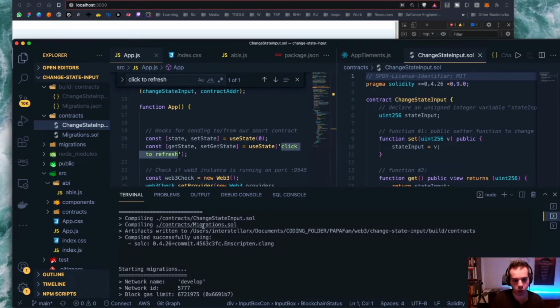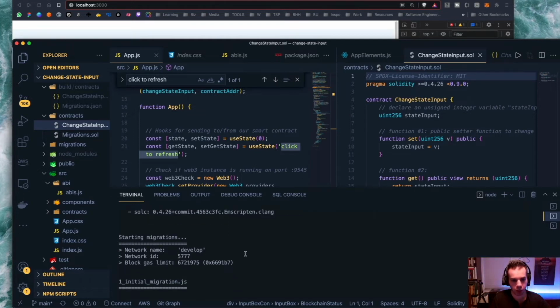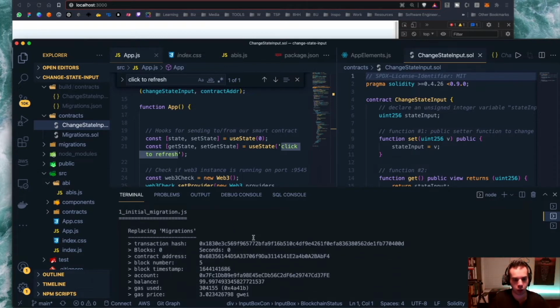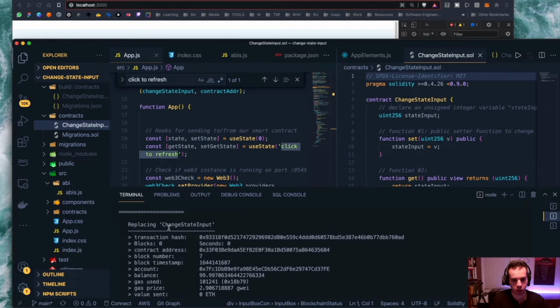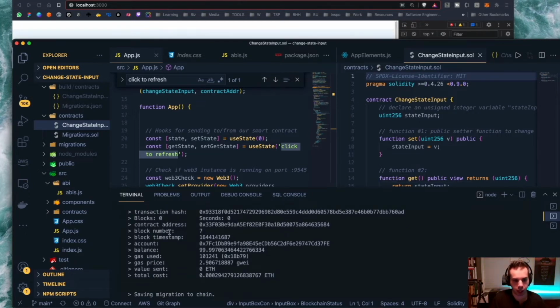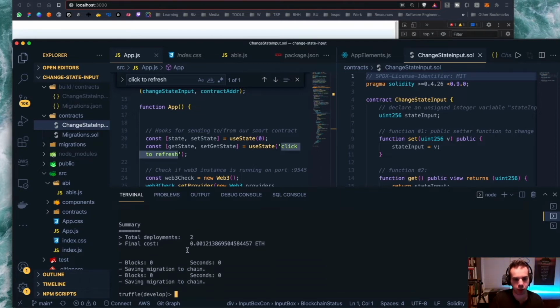I'm then going to run the migrations file, which will then migrate this onto the network. And then when it's compiled successfully, I'll see something like this in the output. And then it'll start the migration onto my network, which is develop. It's going to do the initial migration. And then it'll deploy the contract, which will replace the state change input, which is my smart contract. I'm going to get a contract address here, and I'm going to get an account that it's deployed to here. And then it'll cost some ETH, and then it'll be deployed.